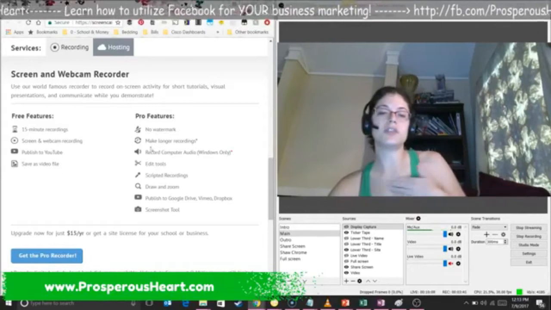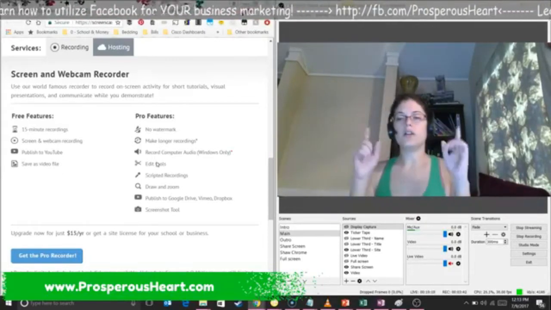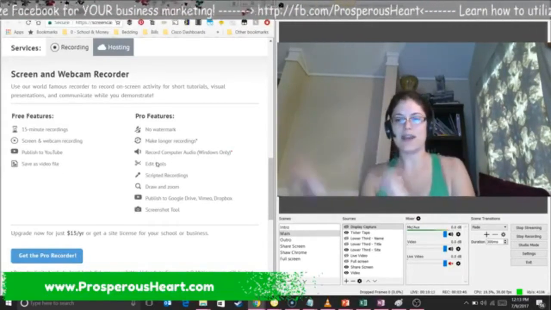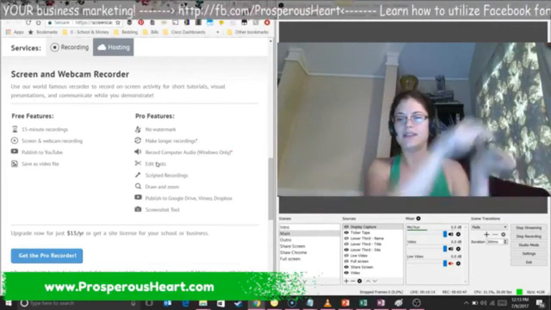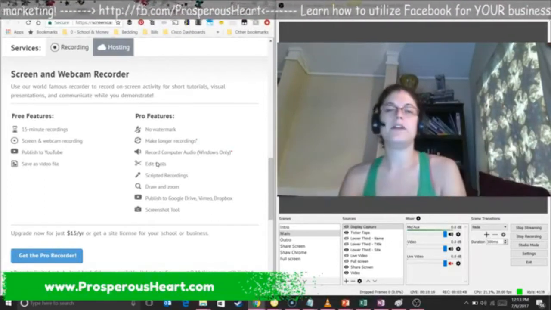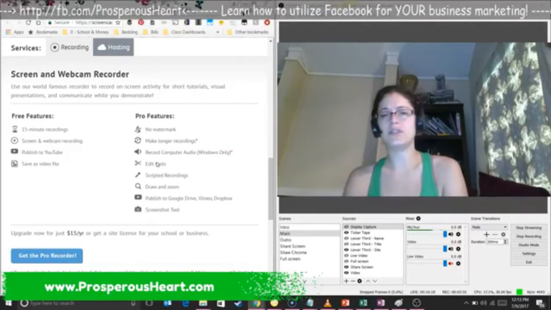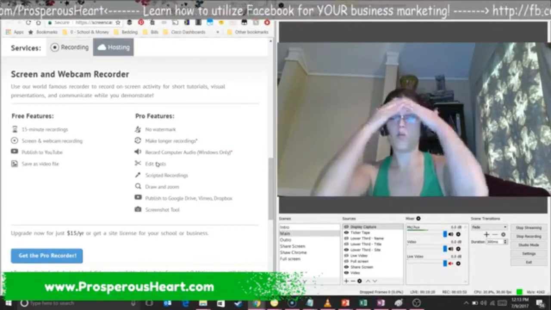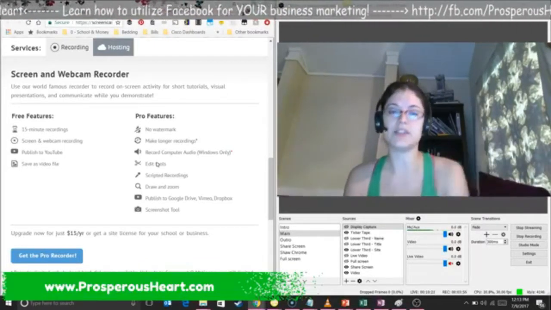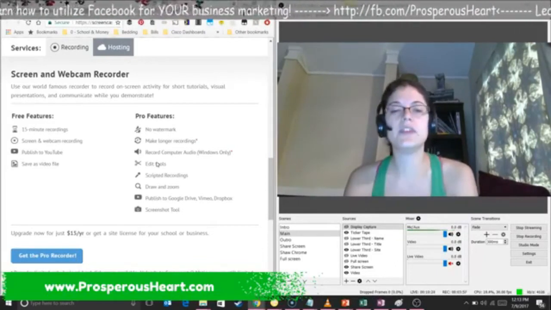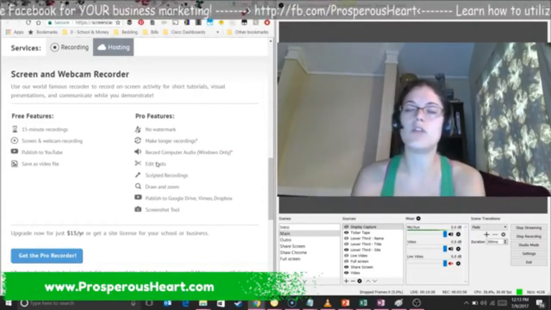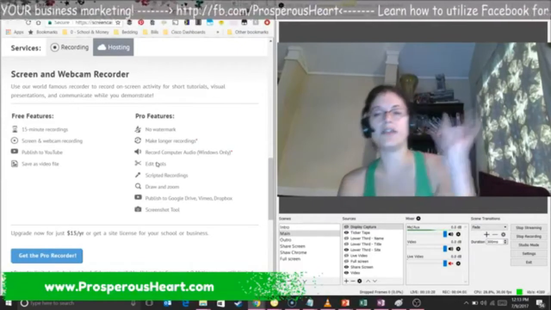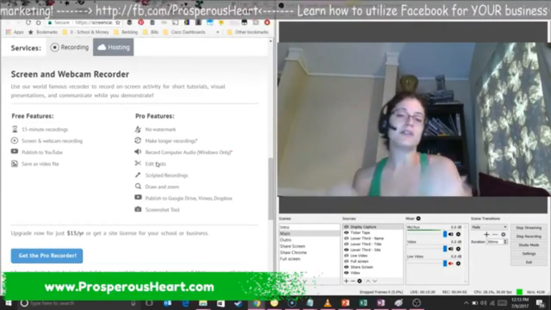So pro features are no watermark. The watermark they have is just the Screencast-o-matic at the bottom right of your screen. When you go pro, which is only $15 a year, which is wow for what this can do for you, it's awesome. It allows you to create your own content so you can brand yourself and you don't have the Screencast-o-matic down there. You can also make longer recordings.